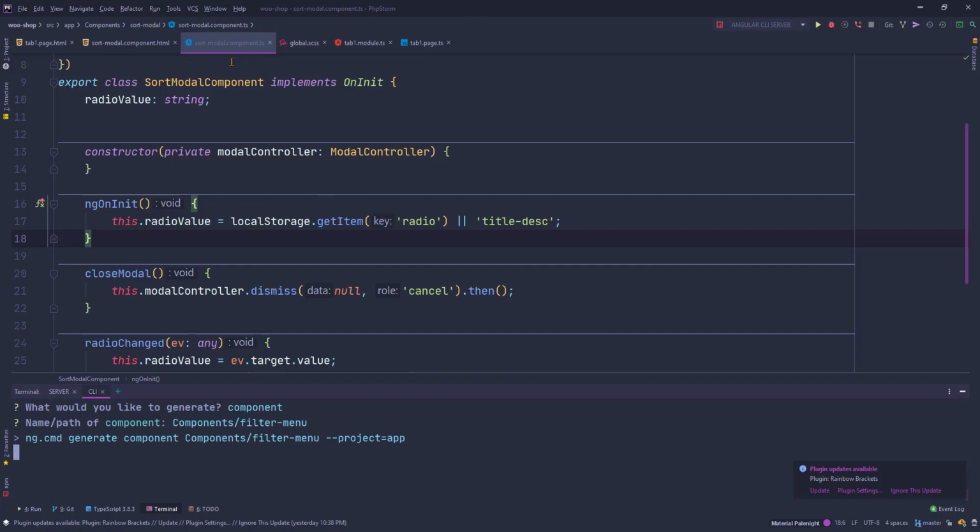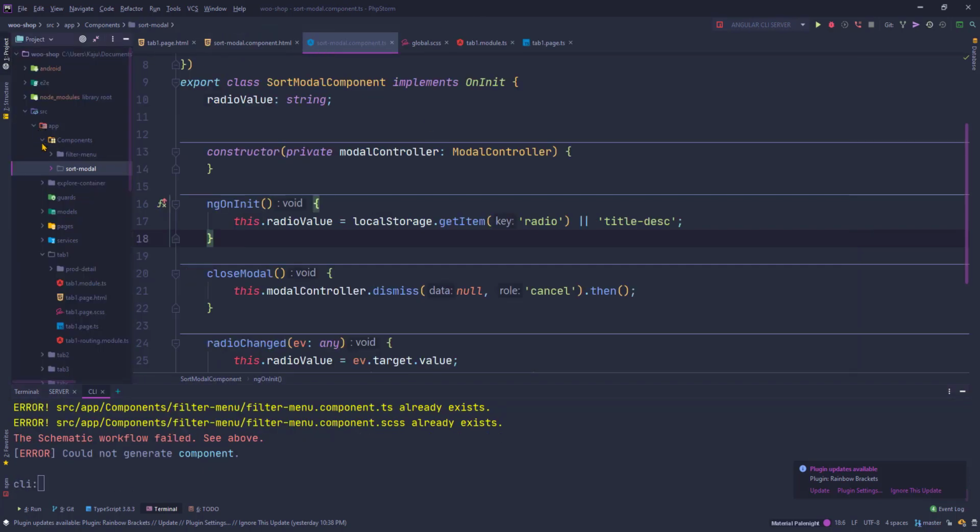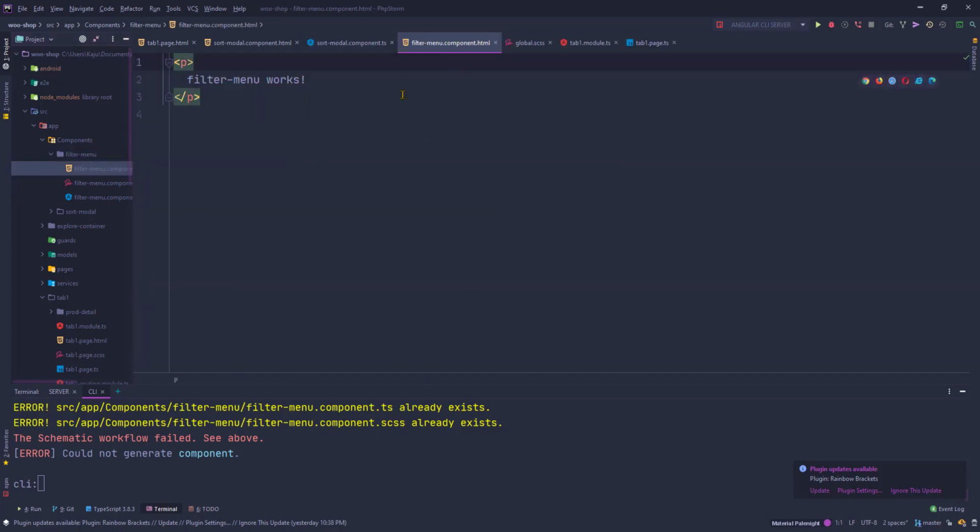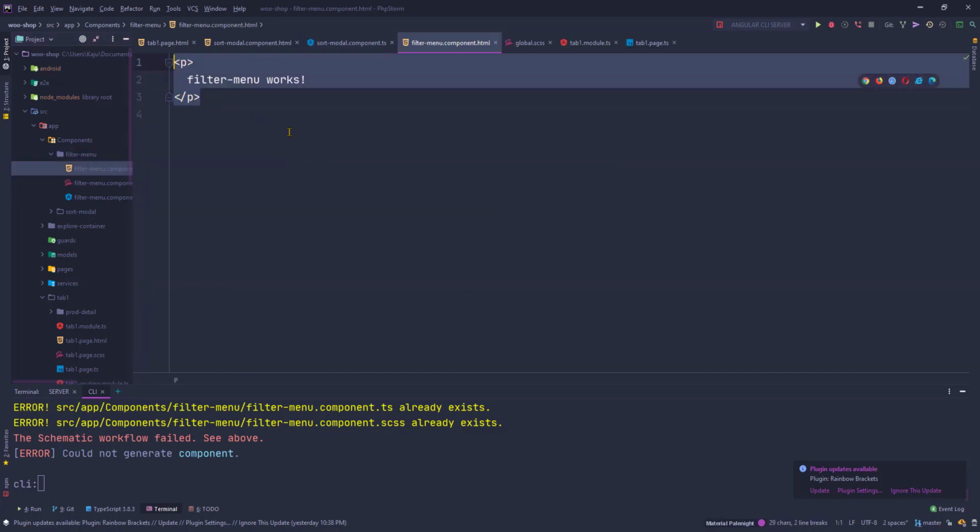So once that is generated, I'll go and remove the spec file. Okay, it's not there. Just not generate component. Okay, it says already exists. Alright, so I believe I already generated that. This is my component. It's an empty component, so this will only hold the menu.